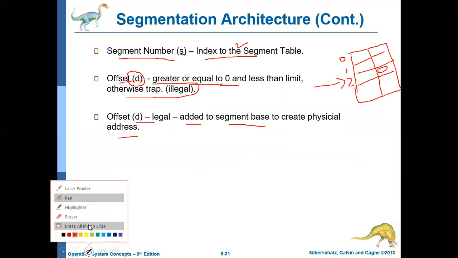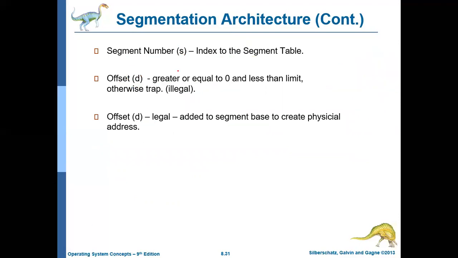I think it's clear. The CPU will create a logical address which contains the segment number and the offset. The segment number is an index to the segment table, and the value of offset should be greater than or equal to 0 and less than the segment limit. Then add the offset with the base register content to create the actual physical address. Suppose the offset is greater than or equal to the limit, then the hardware will create a trap and that becomes an illegal memory access.